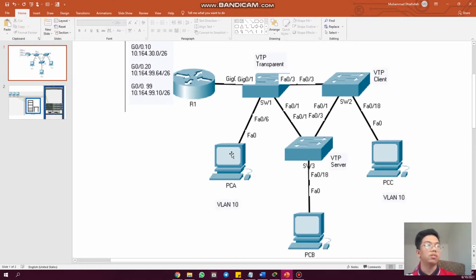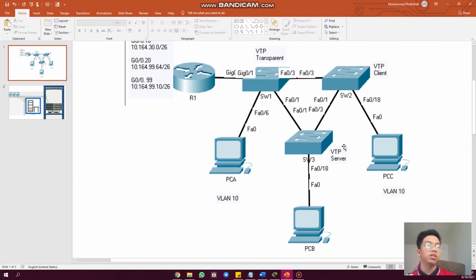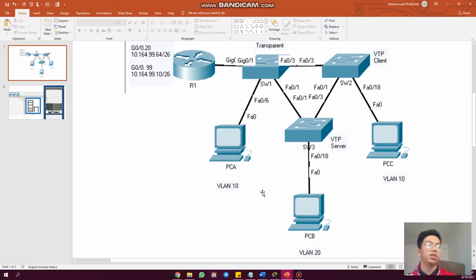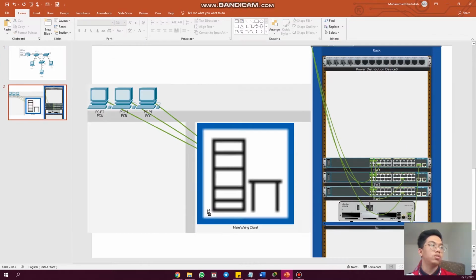So as you can see, this is my logical diagram. For R1, I configured 3 networks: G0/10, G0/20 and G0/0.99, which is for the inter-VLAN. Then I have 3 switches, and every switch has a different VTP mode: transparent mode, client mode, and server mode. And I have 3 PCs here, PCA, PCB and PC. PCA is VLAN 10, and PCB is VLAN 20. So this is my logical diagram.